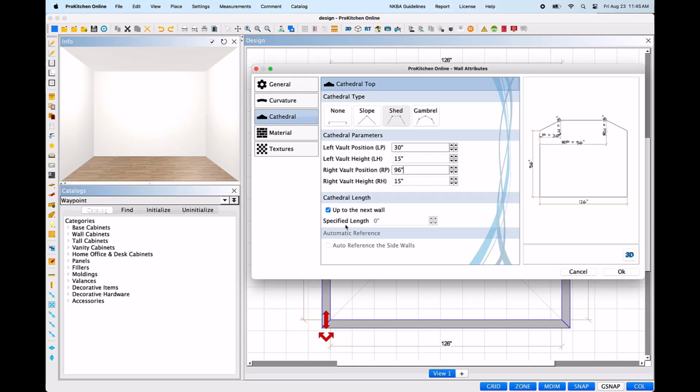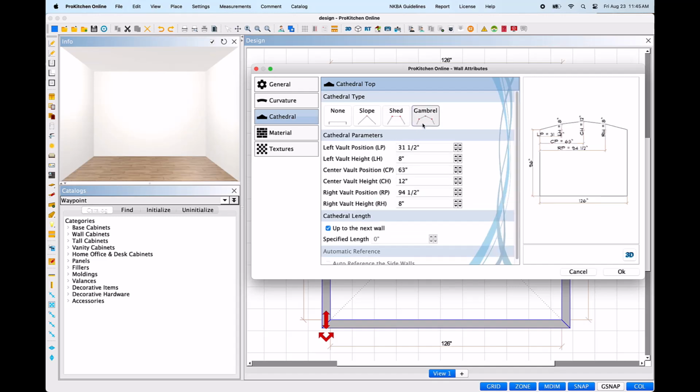And you will also have the option to continue the cathedral ceiling the entire distance of the room, or turn off this option and determine how far into the room this ceiling shape will continue. The gambrel cathedral ceiling shape is created like the previous 2. However, now there are 3 vault positions and vault height values to be entered.